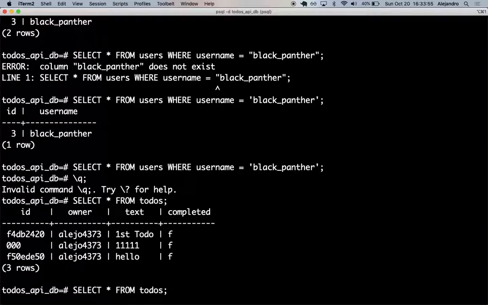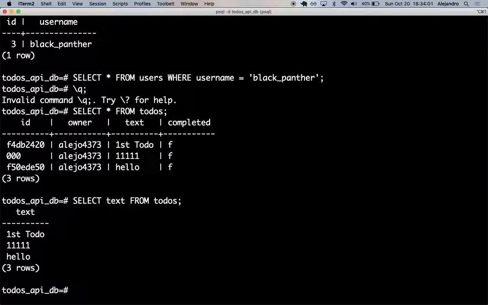Change star to text. That gives me the text for all the to-dos. Now, what would I need to do if I'm only interested in the to-do that has 000 as the ID? How do we add a condition?